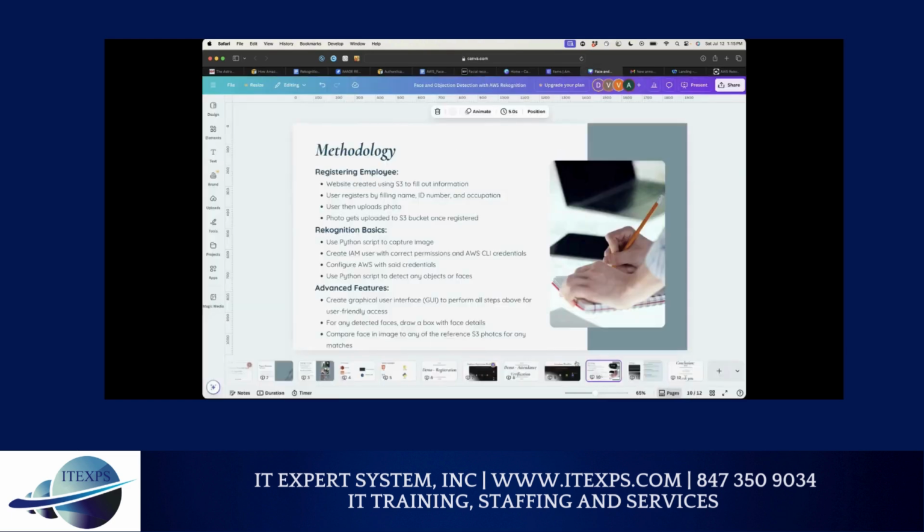Now for the methodology, what we had were three major steps, starting with registering the employee. So basically, we created a website using S3 to fill out information. The user registers by filling name, ID number, and occupation. The user then uploads their photo, and the photo gets uploaded to the S3 bucket once registered, which is what Yannick showed you.